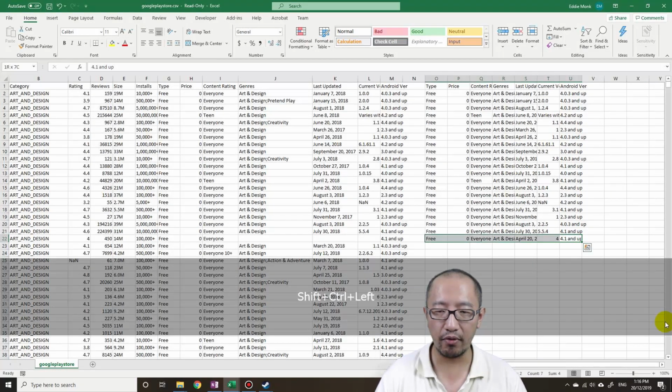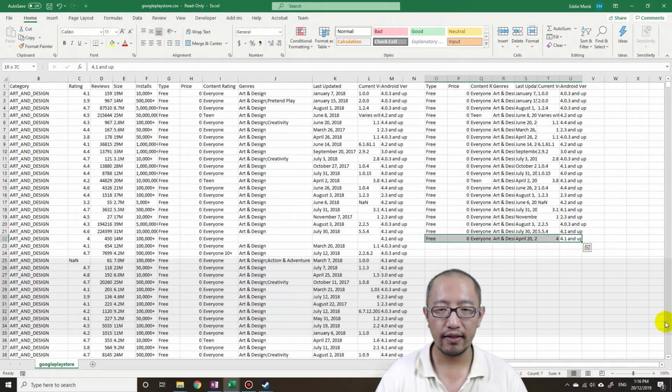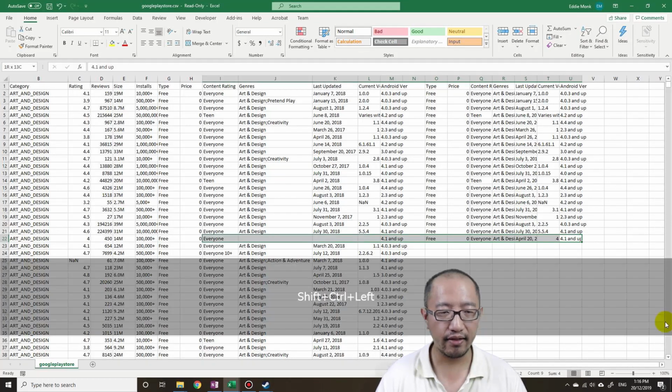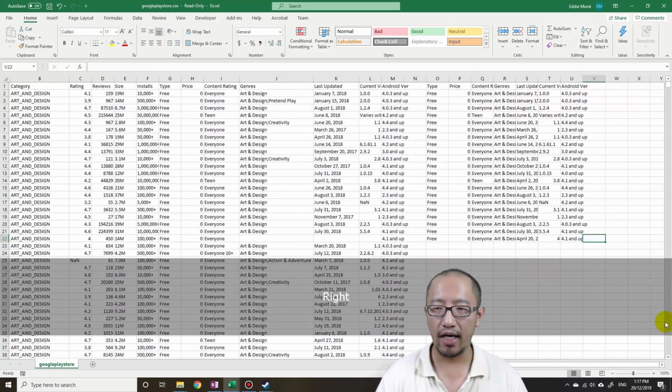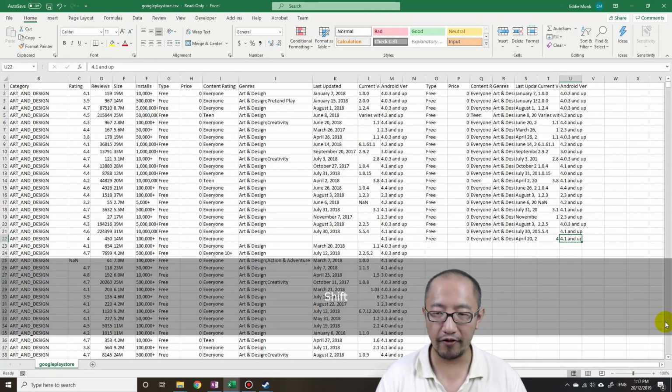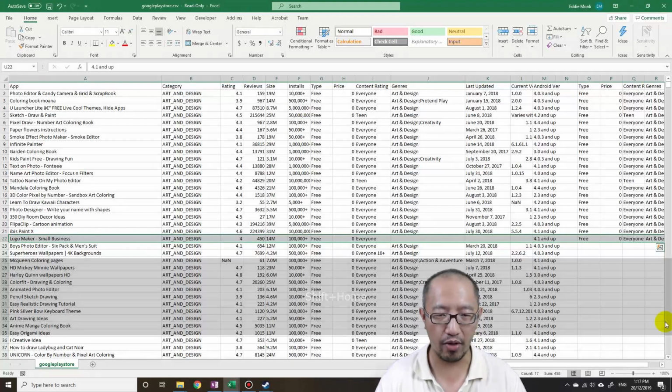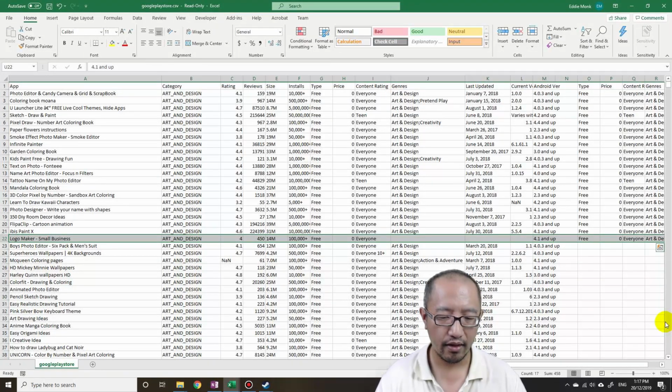Control Shift Left will only get to here. Then if you press it again, it'll go to the boundary of the data region. But if you press Shift Home, it just goes to the start of the row straight away. So Shift Home will go to the start of the row.